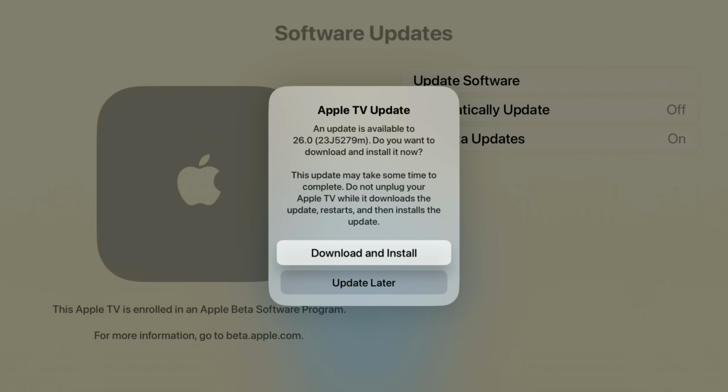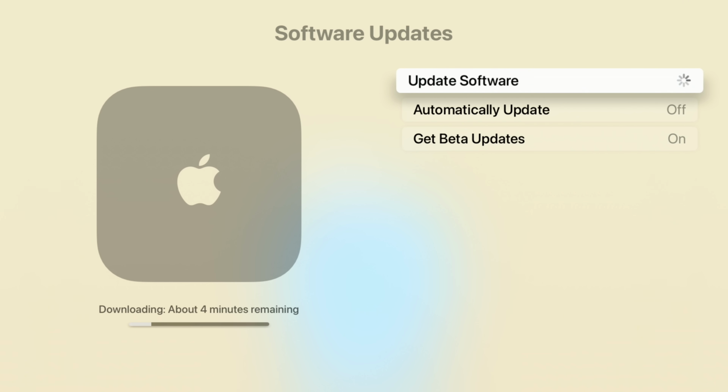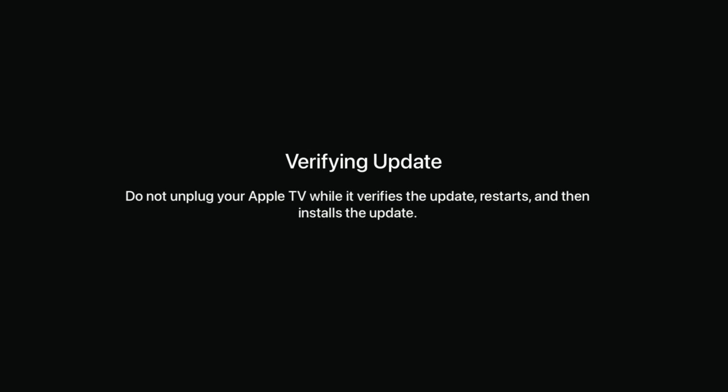So now if I click get the update, you can see we have one available with the build number 23J5279M. M is highly unstable, and it's as unstable as it can be when it comes to this update. So I'll quickly update my device, and then we're going to look at some of the new features and changes this update has to offer.